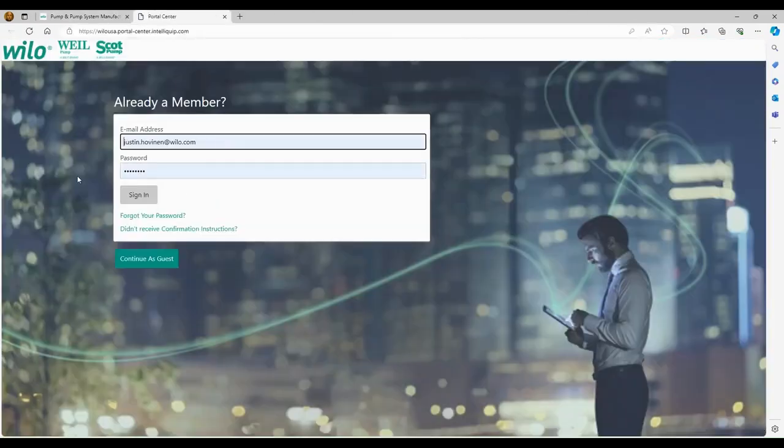It's going to take you to a sign in screen. It's possible you may not have an account. In order to get an account, you should reach out to Wilo's applications engineering department or your regional sales manager. You can also continue as a guest. I wouldn't recommend this as you will have some restricted functionality. You won't be able to configure boosters or see any pricing.